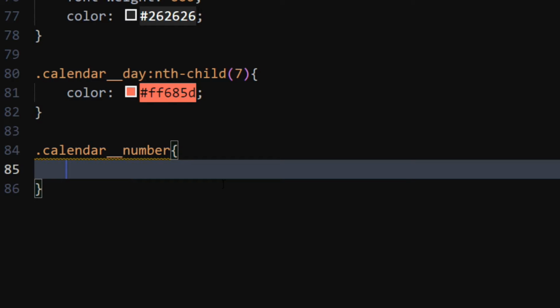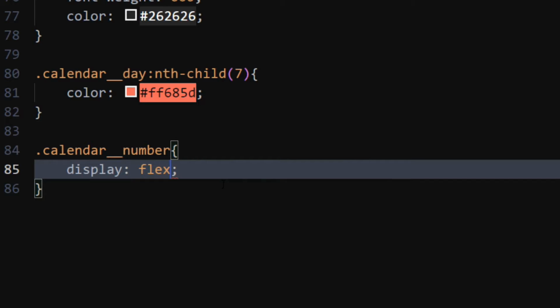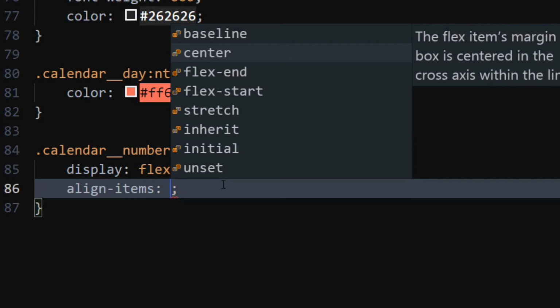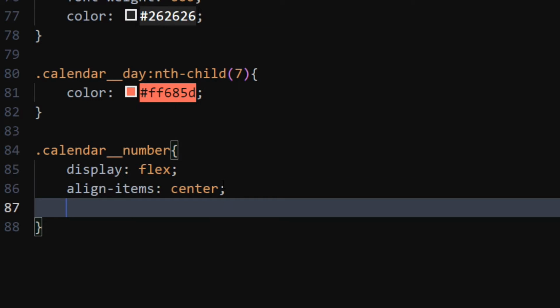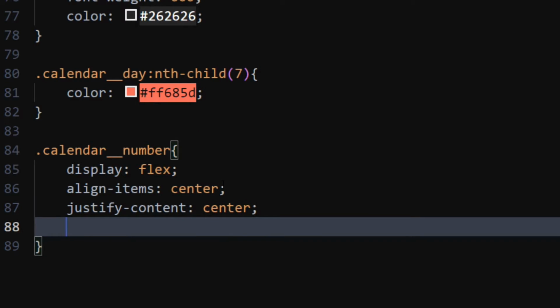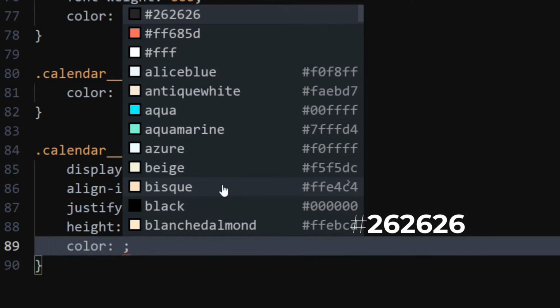The calendar number class will contain the dates of the current month. Set its display to flex. Align items to center. Justify content to center. Height to 25 pixels. And color to 262626.